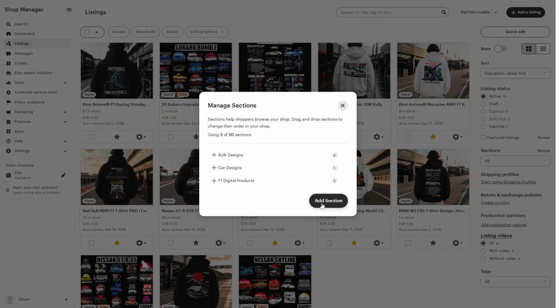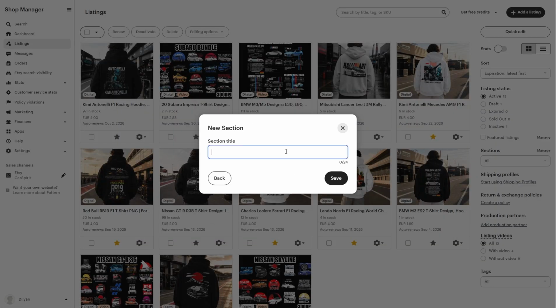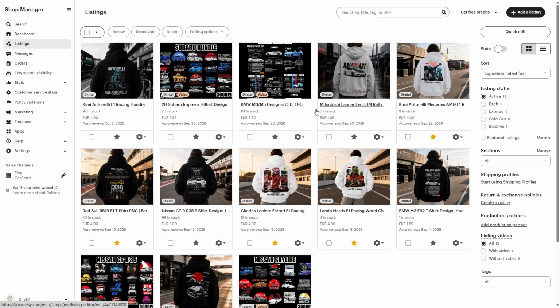So you just click manage, then add section, and whenever you are creating the title, use keywords. Don't just name them like "my favorite stuff" or whatever it is. Just use a keyword, for example F1 vintage prints or custom wedding banners. Whatever you do, just use keywords, trust me on that. And yeah, that's that.